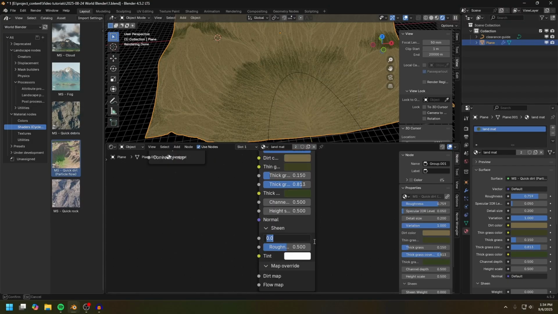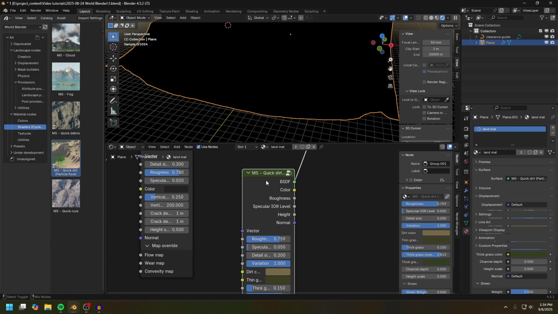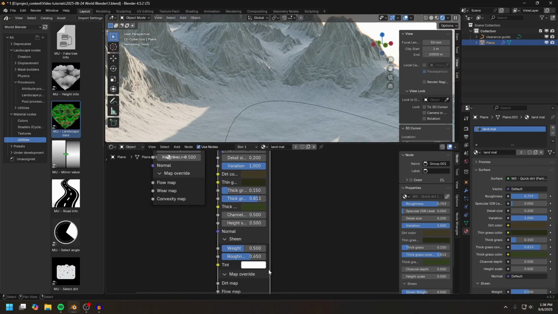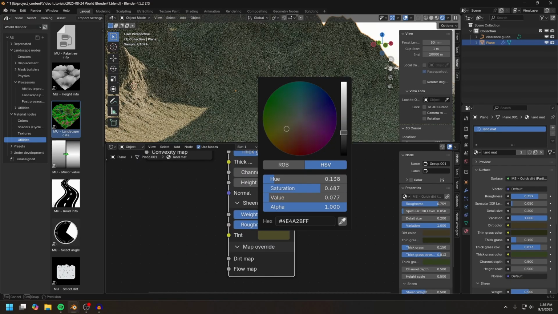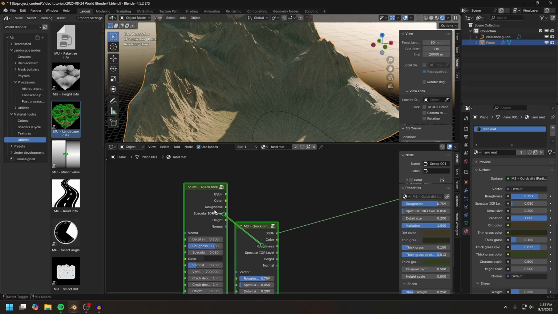And again, for the thick grass, we should also set something like dirt looking color. Alright, and increase the sheen weight to 0.5 and set this to 0.65. Alright, and as you can see, the sheen is currently just white, so we need to set the color for the sheen as well. So again, set it to something like dirt looking color. And now we can mix the rock and the dirt together.